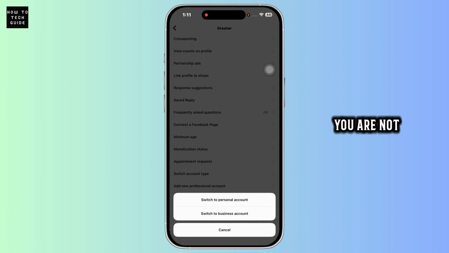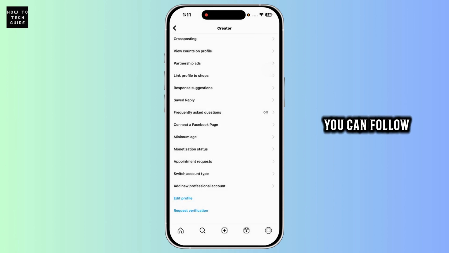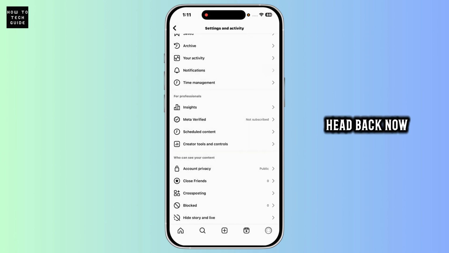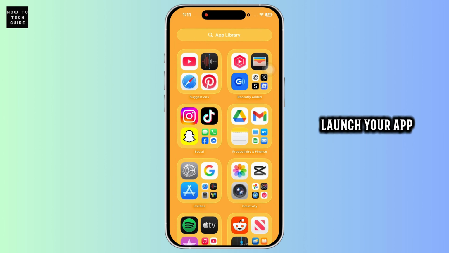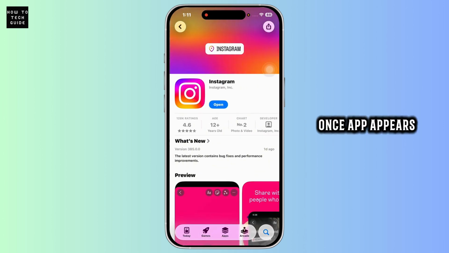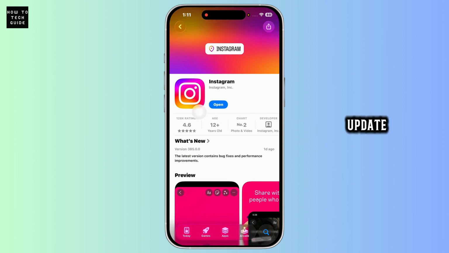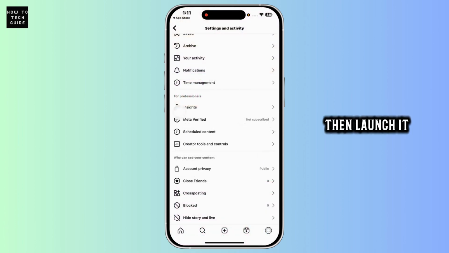But in case you are not getting this kind of pop-up or you are not able to switch to personal account, you can follow these steps. Hit back. Now close this. Launch your App Store or Play Store. Search for the app Instagram. Once the app appears, if you find the option of update, just click on it and update the app to its latest version. Then launch it.